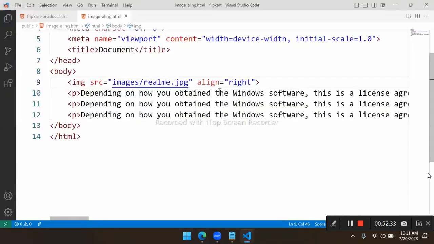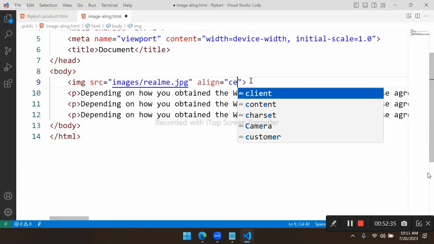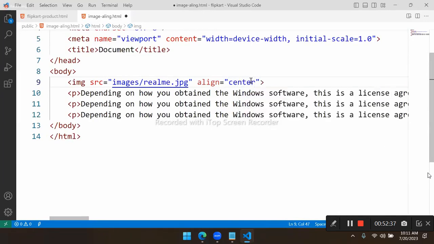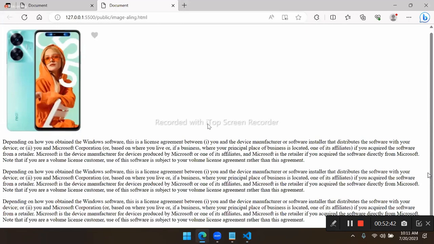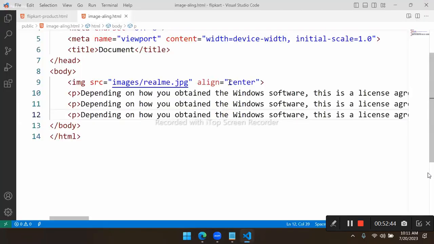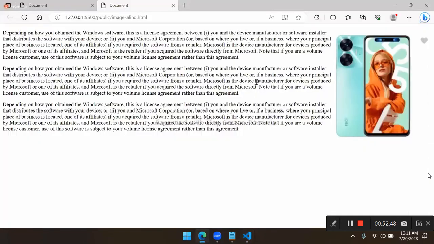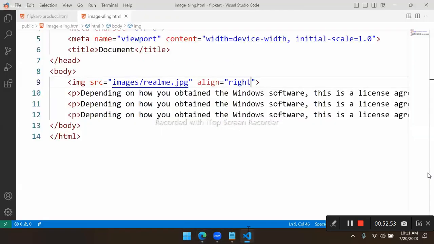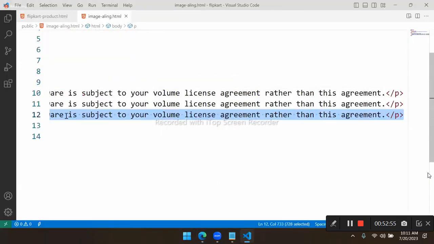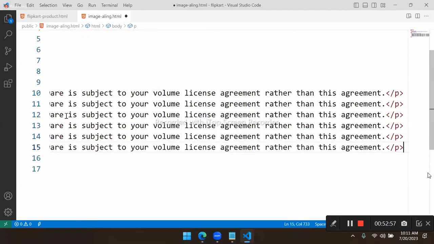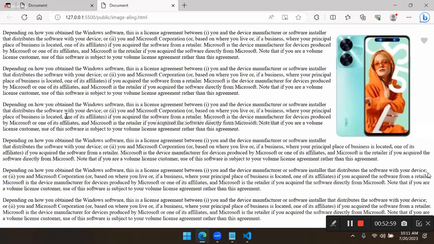Let's see the center alignment. I am writing a center alignment. There is no center at all. You have only two alignments to handle. What is it? Left and right. Right alignment you can give when you are aligning the text around it, because if there are more paragraphs, then you will see the content will be below. So that means the text will be aligned in that way.